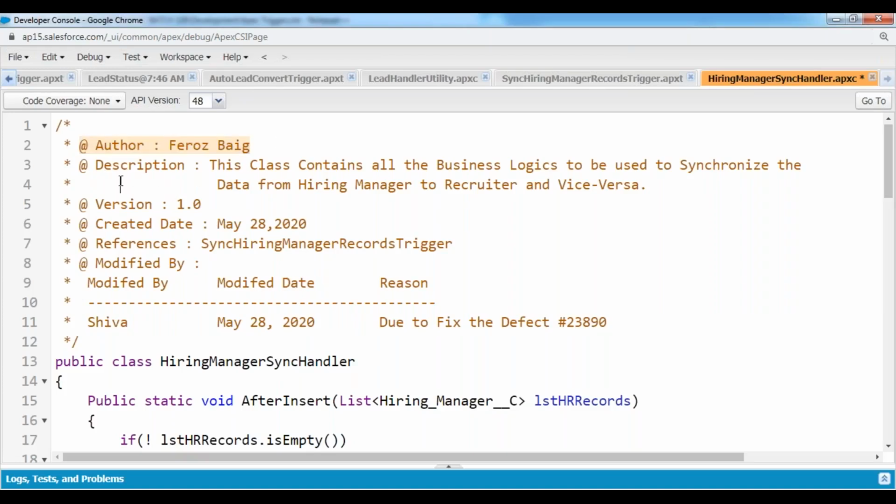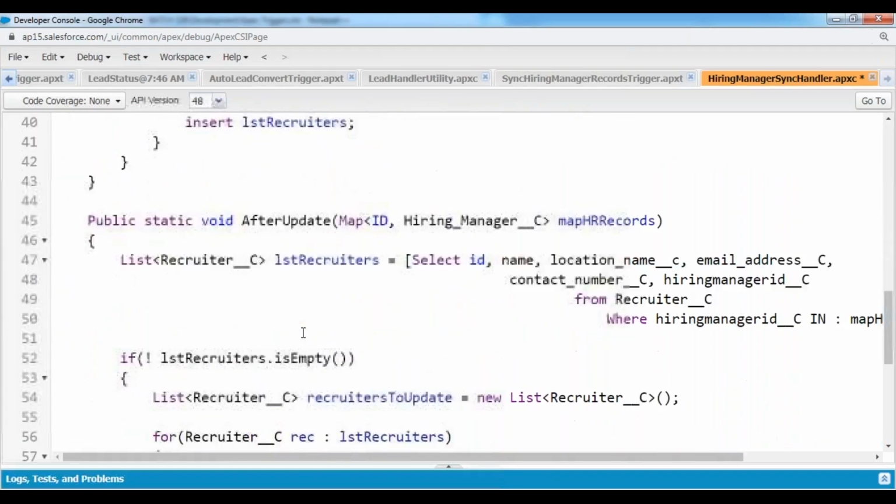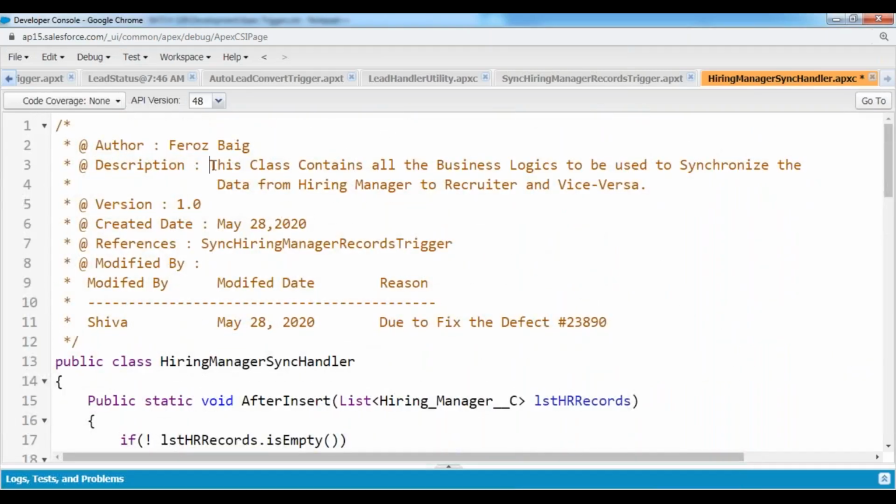Who is the author of this one? Then what is the description of this class? What is the functionality? If anybody wants to understand what exactly the business logic of this class is, what the purpose of the class is, they need not look into the code. They can just look into the description and understand the business logic.